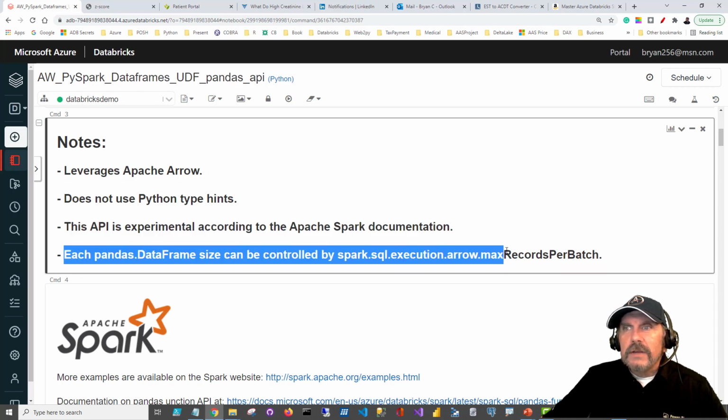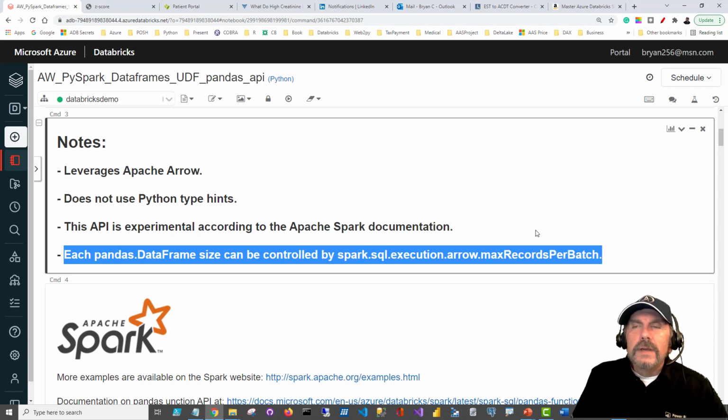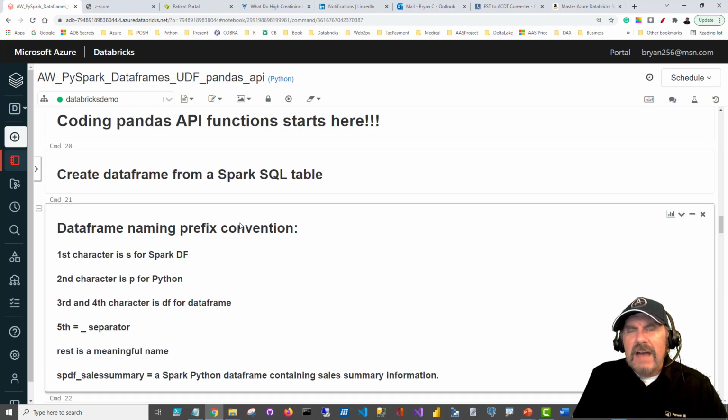Each Pandas data frame size can be controlled by a configuration setting in Spark called spark.sql.execution.arrow.maxRecordsPerBatch. Long-winded way of saying you can change the number of records that will go to your nodes in each batch. And that's really important because, as you'll see when we do our grouping, it's going to send each group to each node. And if you have a particularly large set of rows going, it will send the entire set. So you could overload your node, basically try to put too much in the node and not have enough space to do that.